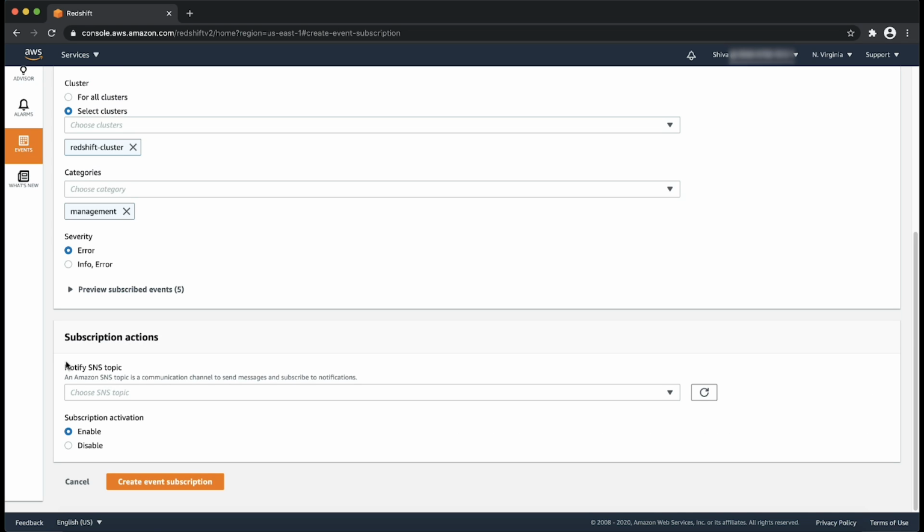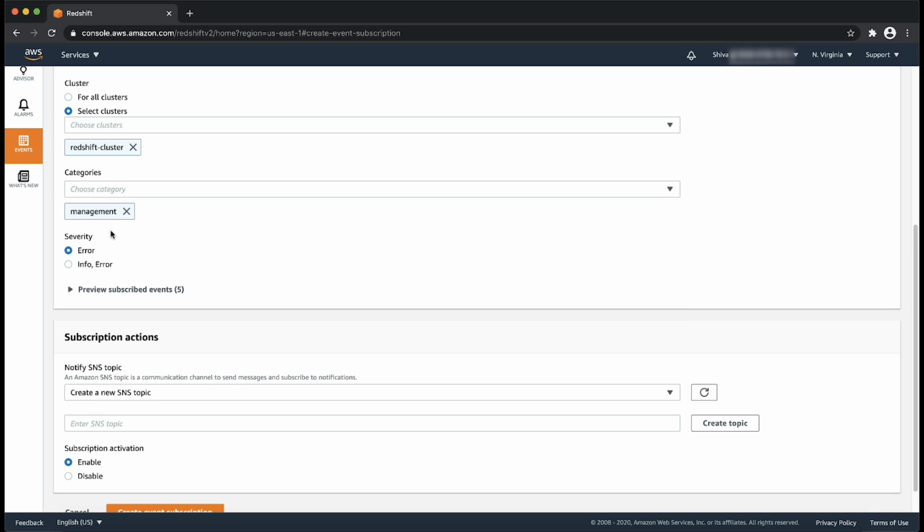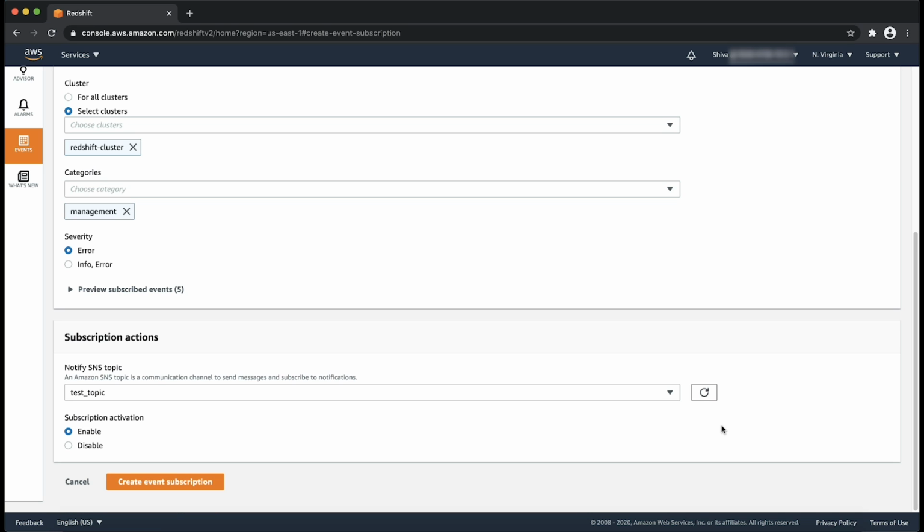In the Subscriptions Action section, if you already have an SNS topic, choose an existing SNS topic. If you don't want to use an existing topic or if you don't have one already, then choose Create a new SNS topic. Enter a name for the SNS topic and then choose Create Topic button to create an SNS topic. Here I am choosing Test_topic as the name of my SNS topic. Leave the subscription activation as it is. Choose Create Event Subscription button.